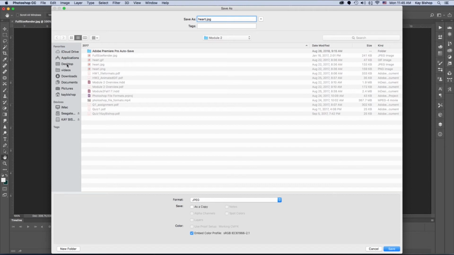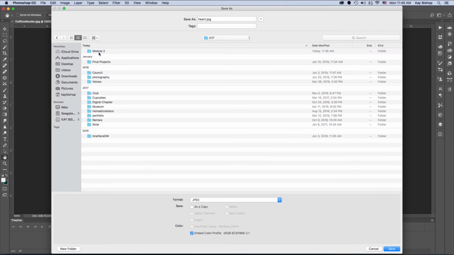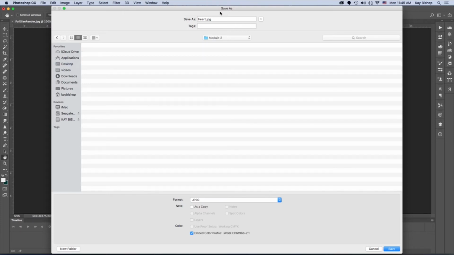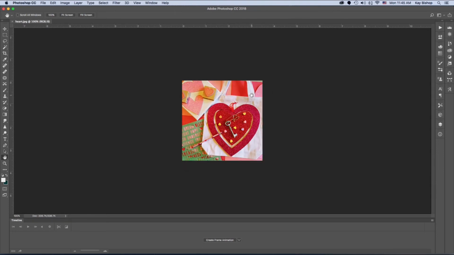So if I go to the desktop, I've got a WIP folder, and you can name it whatever you want, but all your project files for this class can be saved in that folder. Within that folder, I have a Module 2 folder, so I'm going to save this JPEG image that's been resized into that folder. Now I want to keep the same pixel size, but I want to save it in two other image formats for web.